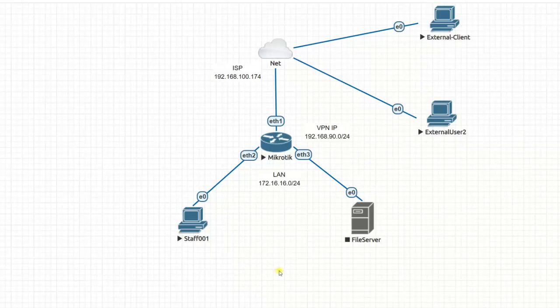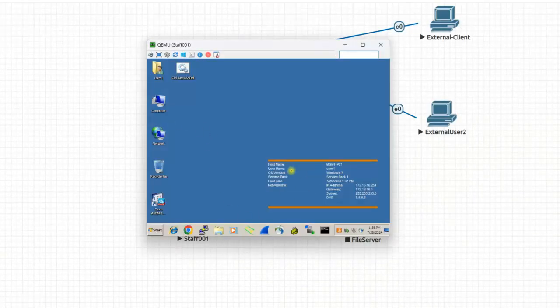So to configure this, make sure that your Mikrotik router has access to the internet. Now let me check this one. Let me go to my client. Okay, so here's my client, it gets this IP address 172.16.16.254. Now I will ping to the internet.